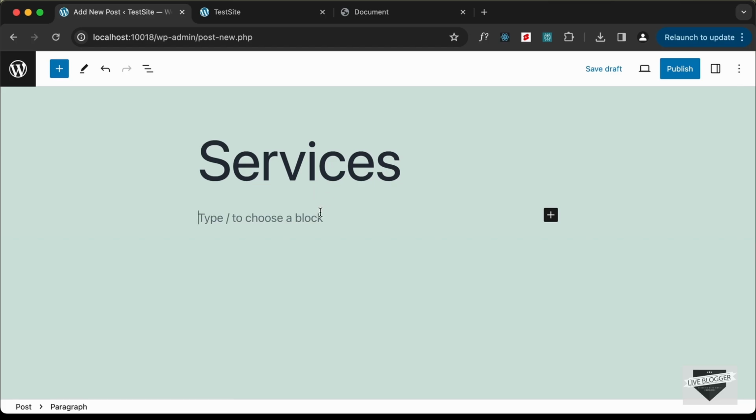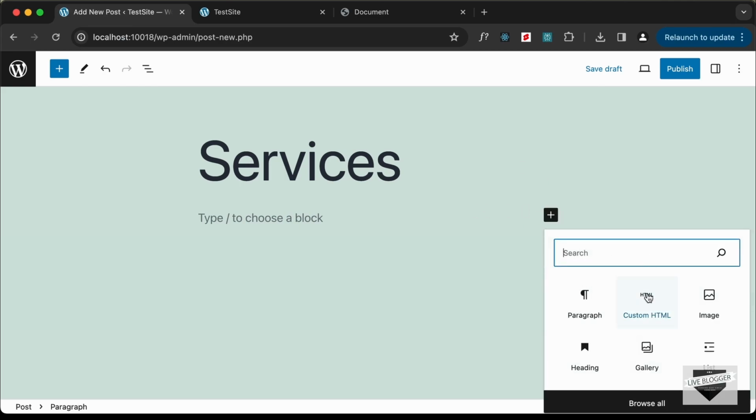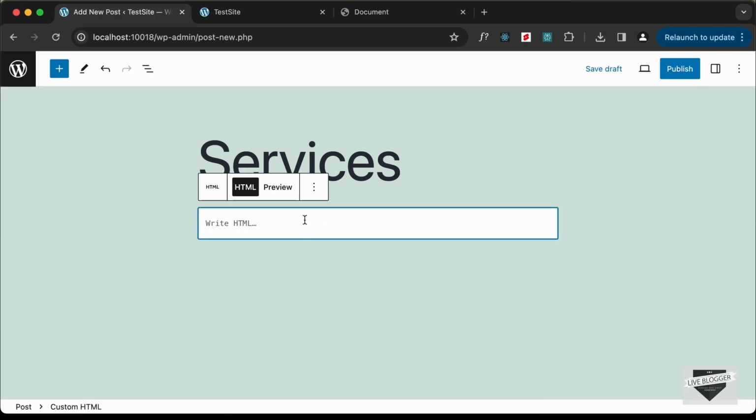Now here you can add any content as usual. But when you want to add this design, you have to select this block called custom HTML. You can just search for custom HTML over here and select it. Now here you can add your HTML, CSS and JavaScript code. So let's add the code over here.